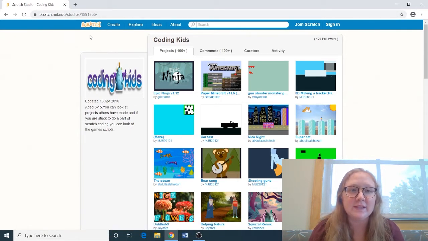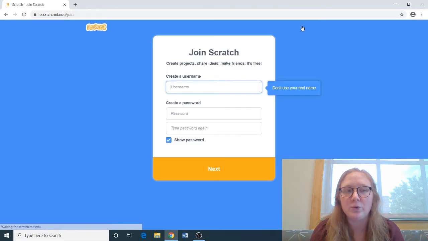So, like I said, Scratch is a coding website and it's pretty much directed to children aged 8 to 16. They also have a Scratch Junior that is for younger kids around the age of 5. But for this video, we're going to talk about the regular Scratch. Scratch is free, but you just have to create an account. And to do that, you just click Join Scratch in the top right-hand corner.